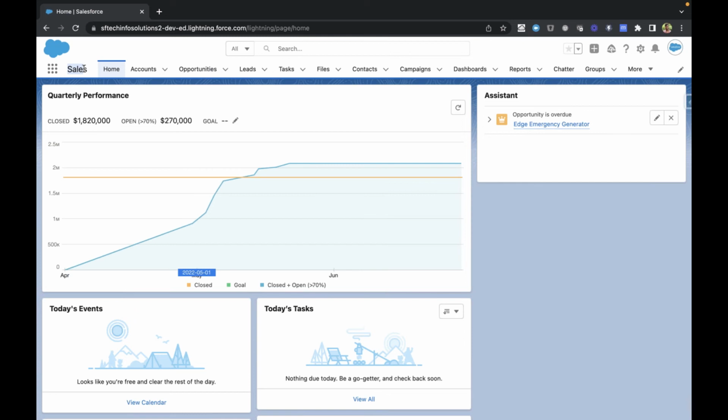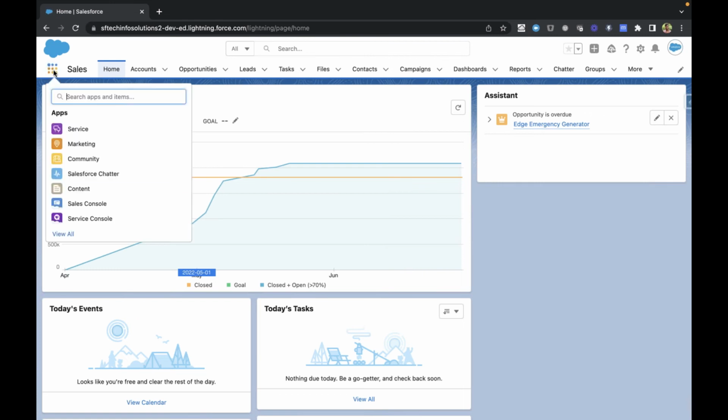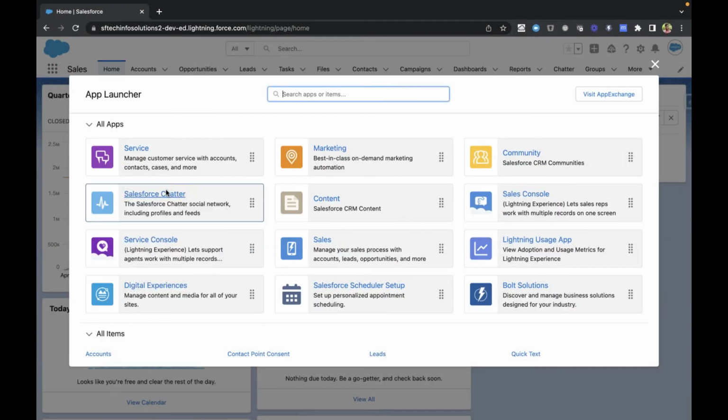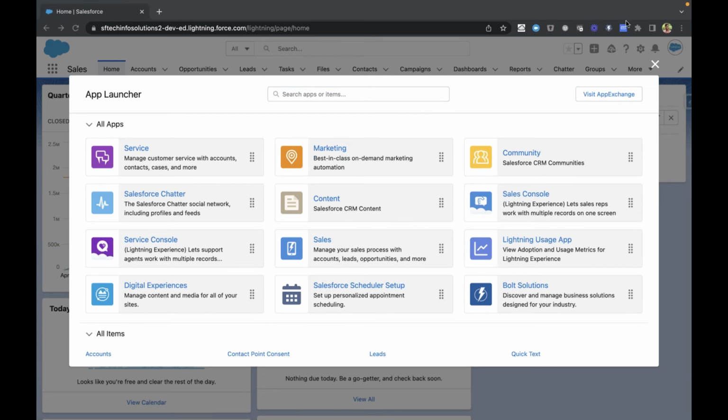If I go to sales, sales has around 10 plus tabs, right? So it has so much information to deal with. It has accounts, opportunities, leads, tasks, everything. Now I don't want to see any of those tabs, and I want to see only accounts and contacts by default. Whenever I would like to access only account and contact information, I'll be switching to my application.